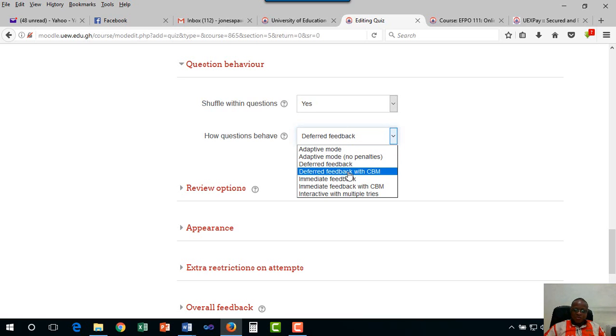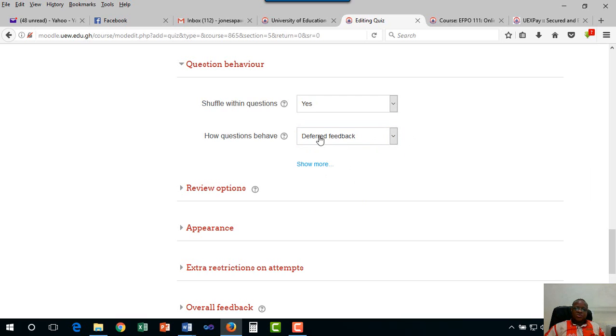If you are going for the deferred feedback with certainty based marking, CBM, then the same thing until the person finished answering the questions, and the person is sure that for all the questions I'm answering, I have 90% that I'll score. So that's certainty based marking, which normally we don't use in this part of the world and the likes. You may read about this. We will give you some materials to read so you can try them.